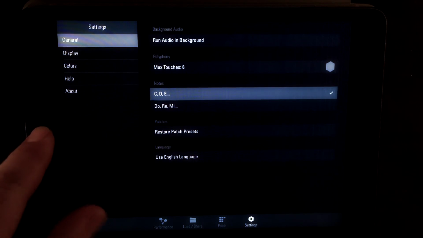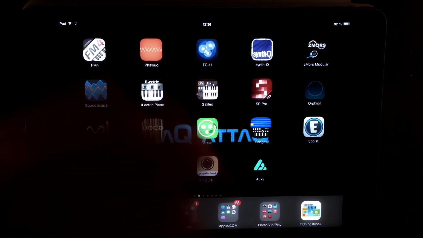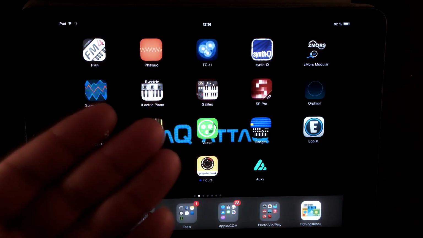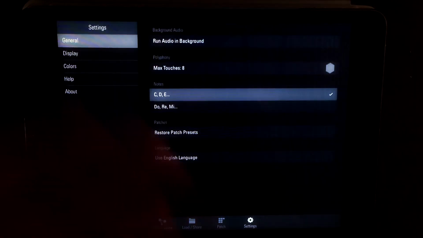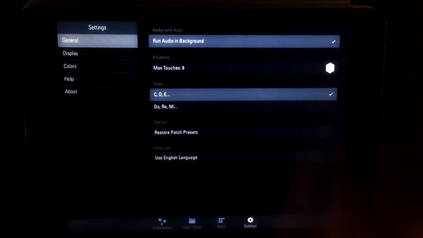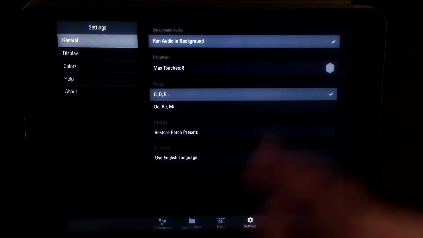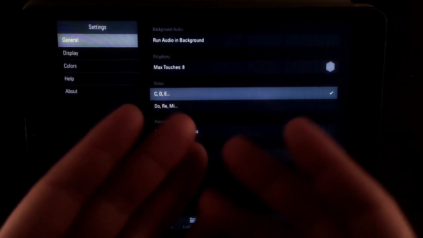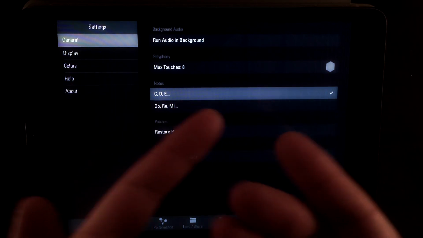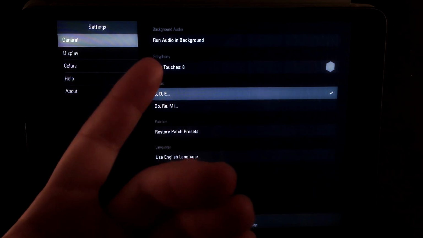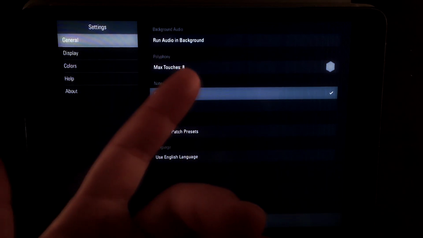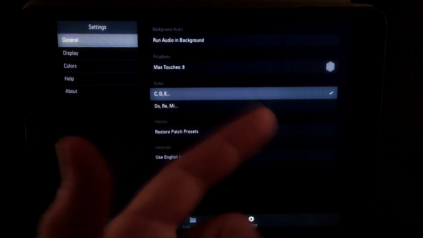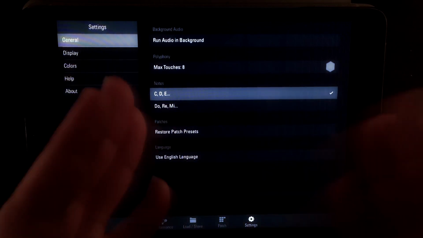So if I press the home button with the run audio in background option on, then audio will keep on running even if I leave the app. And to turn this function on, you just tap it and you can see that it's on, and to turn it off, you tap it once again. One thing to know about TC-11 when you use it together with Audio Bus: you don't need to turn on the run audio in background to use Audio Bus. TC-11 will automatically run in the background when connected to Audio Bus or Interapp Audio.